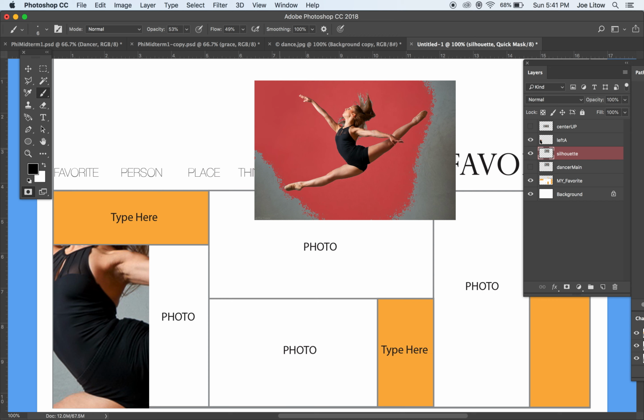Now my brush is really small, so I want to increase the size of the brush. Use the right bracket key and you'll notice it gets bigger. The left bracket key makes it smaller. Now watch. Now I'm going to do that. So far that's pretty good. However, somehow it's not 100%.